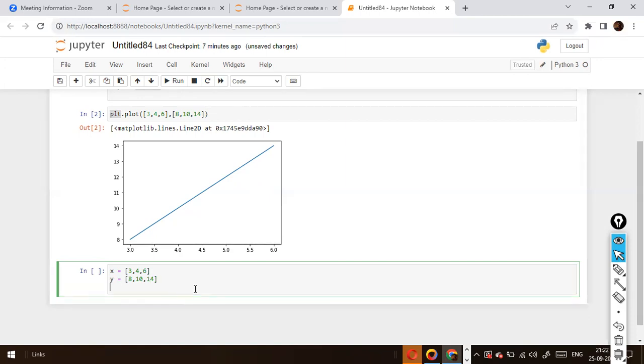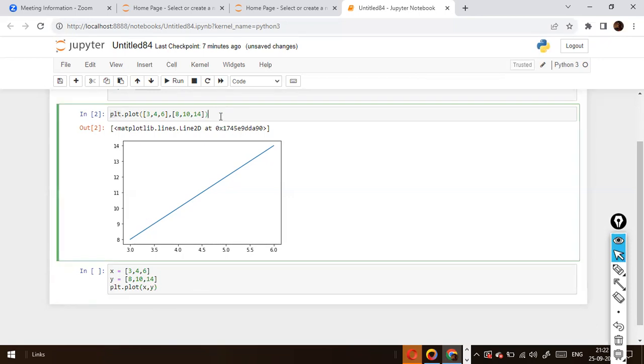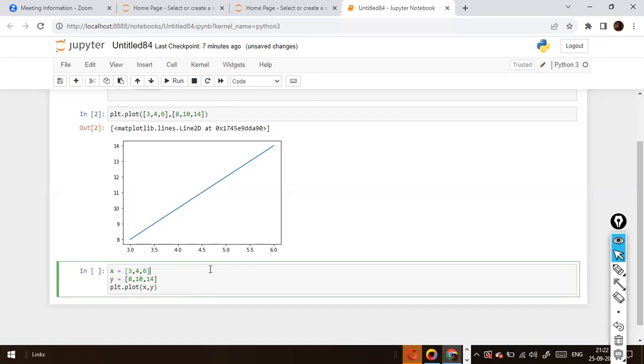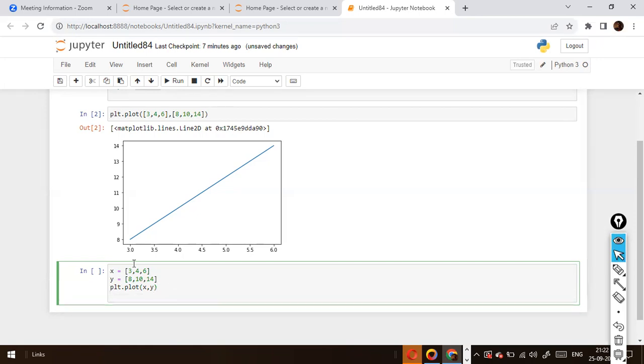Same thing I'm going to specify. I'm going to create variables: x equal to a list, and here I just say plt.plot. Instead of giving the values directly, I just say x comma y now. This time you just compare this one with the previous one. Instead of giving the values directly here, we have used the two variables x and y.